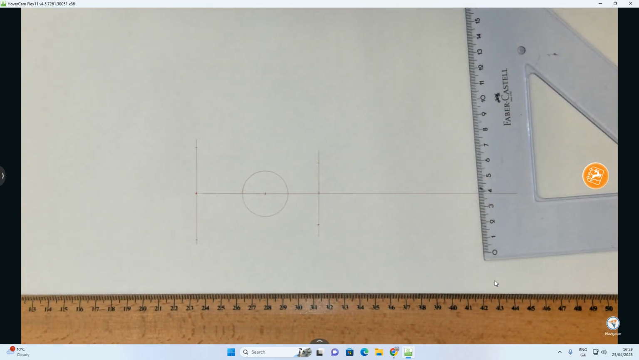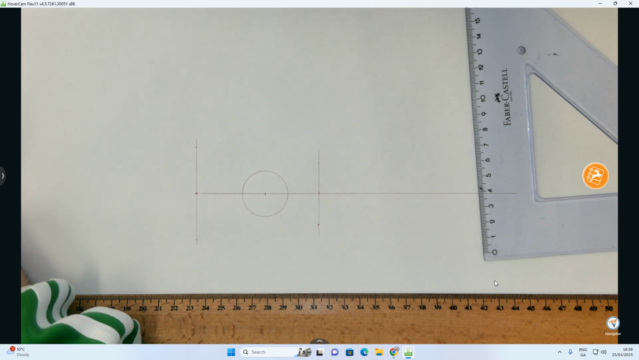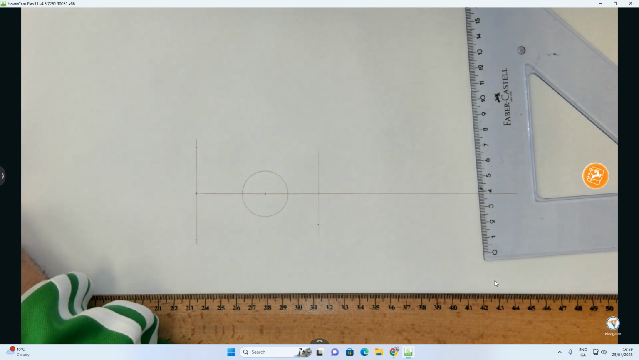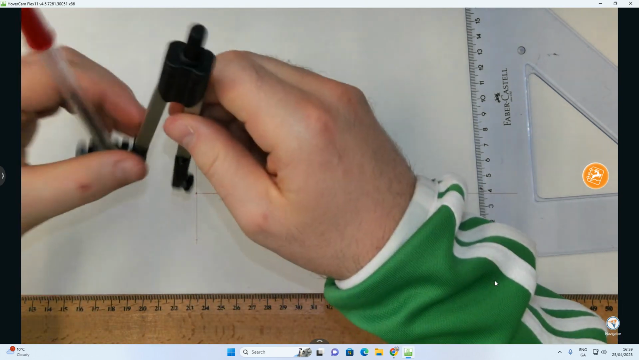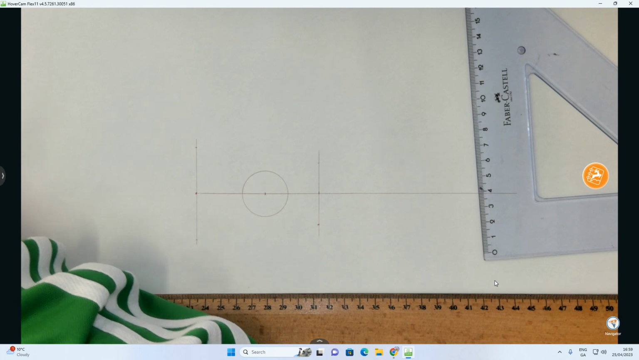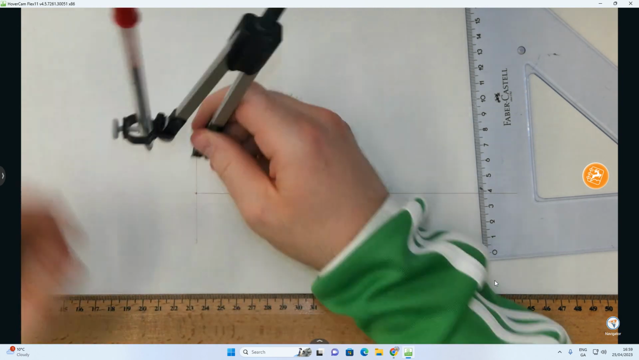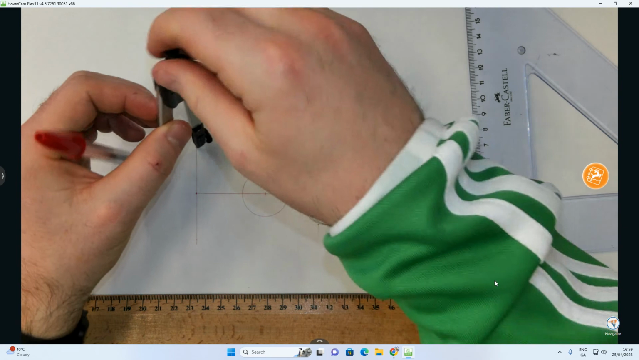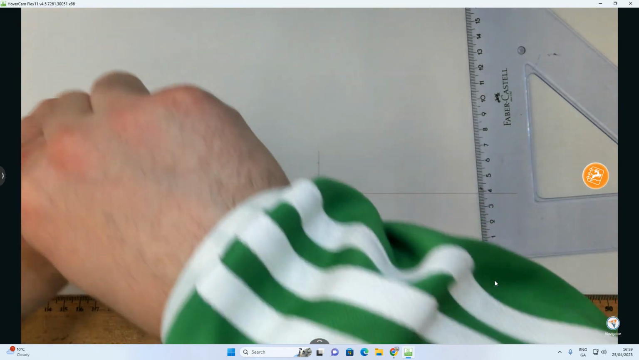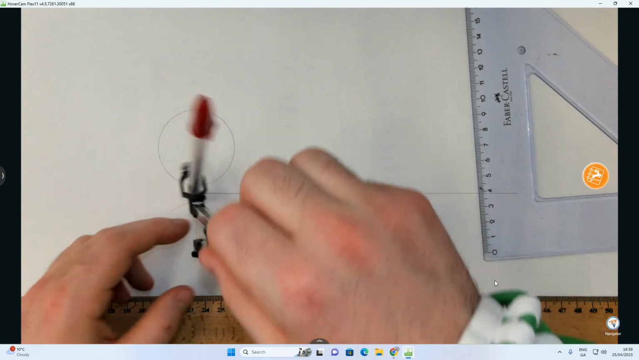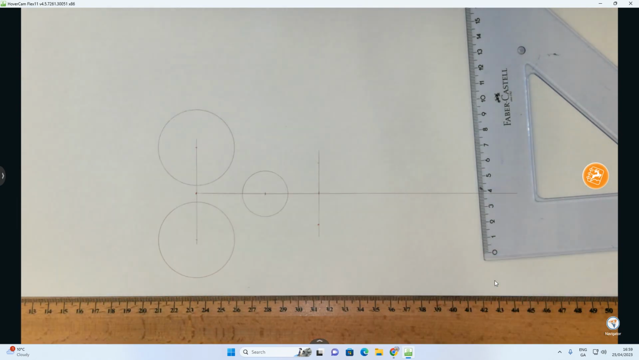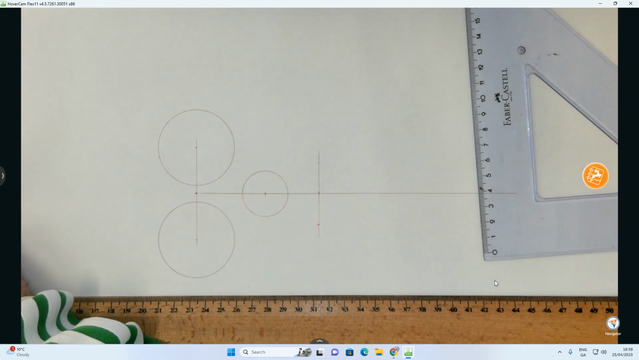Now that I've found the centers, I'm going to draw in my other 4 circles. I've got 2 radius 25. Getting 25 on the compass, here's the 25. Drawing the circle. 25 on the compass on the opposite side, drawing the circle. And I've got 2 radius 15 as well, getting 15 on the compass.